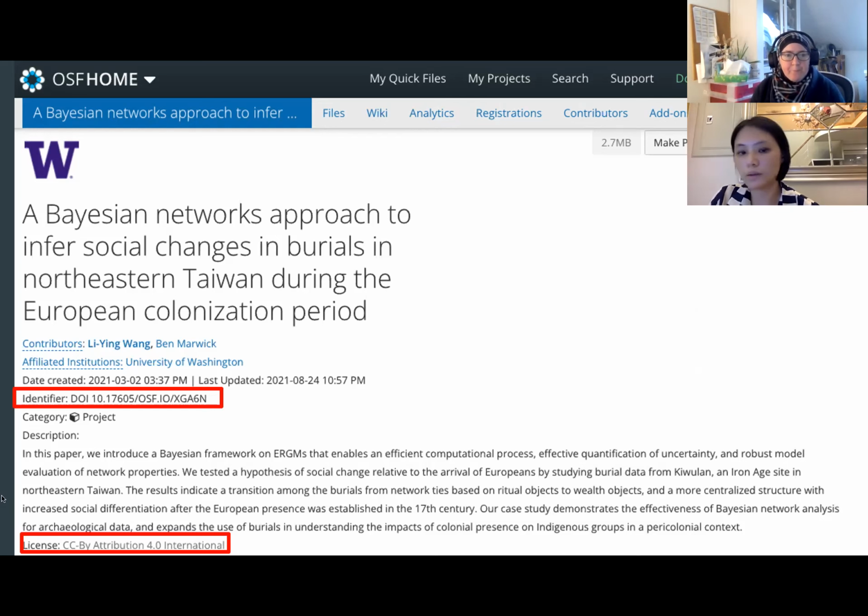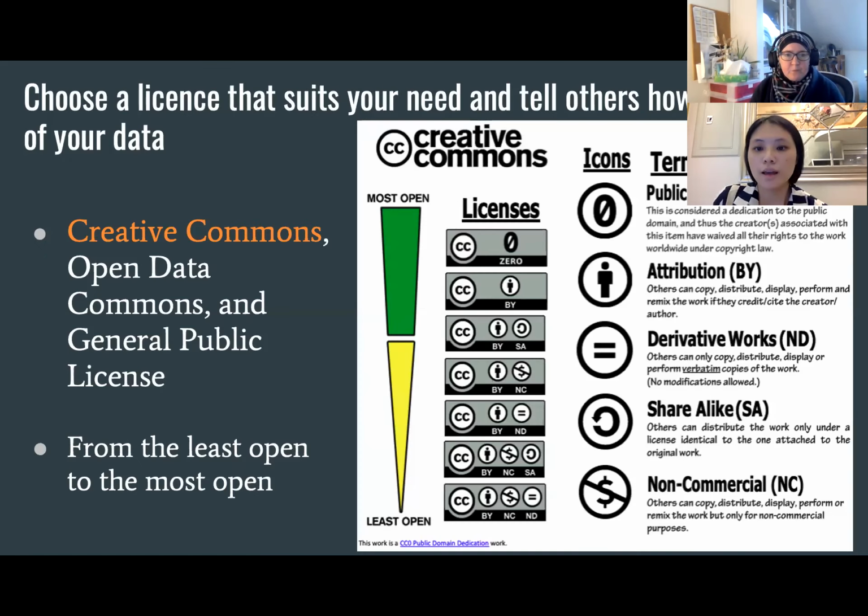So you can see the license over here. Adding a license is very important because it allows other people to copy, distribute, and reuse your data while allowing you to retain copyrights. There are many licensing systems we can use. Among those systems, Creative Commons, this one, is the most widespread. You also have other licensing services like Open Data Commons and the General Public License. But here I recommend using Creative Commons.